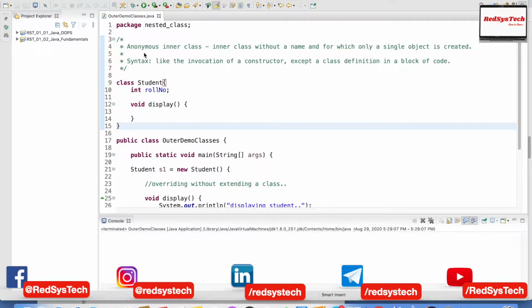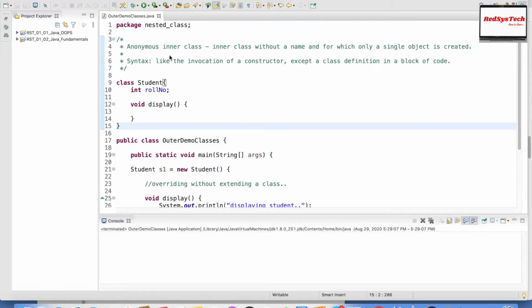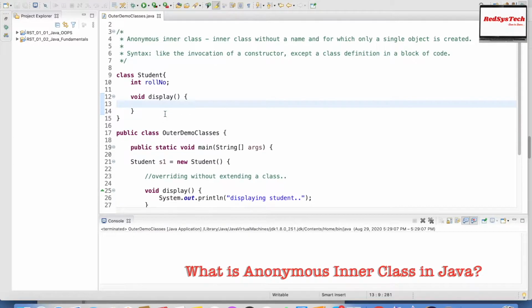The definition says that it is an inner class without a name. So if I have a class inside another class and the inner class doesn't have a name, then I can call it an anonymous inner class. Basically, only a single object is created for an anonymous inner class. I want to explain this with a simple example, as I'm showing in our Eclipse.